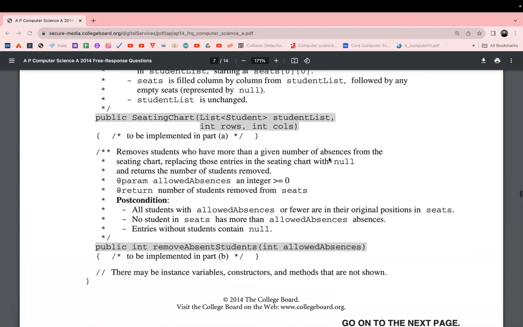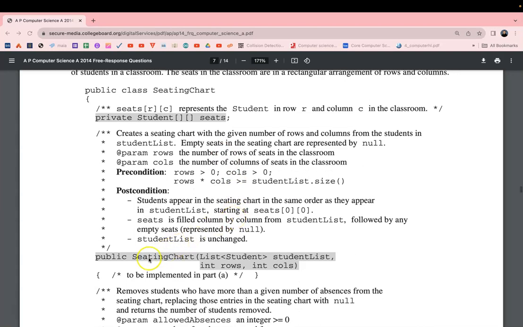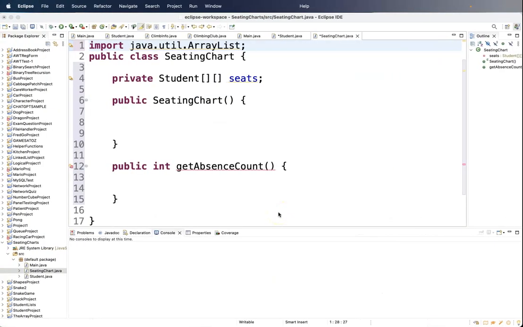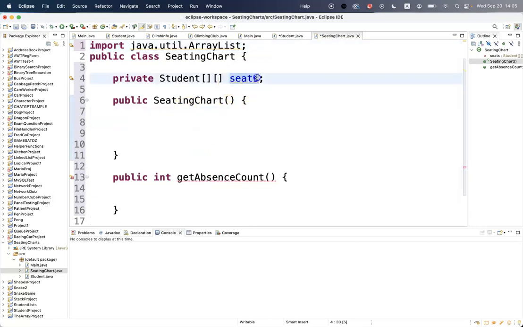Okay, so if we look back through the paper, this is the seating chart class. This is the instance variable, seats, which is a seating chart class variable, and the constructor method of this class will initialize seats to be a two-dimensional array of students with the correct number of rows and columns. So let's do that first. In the seating chart constructor method, we've already got our variable here, but now we're just going to initialize it.